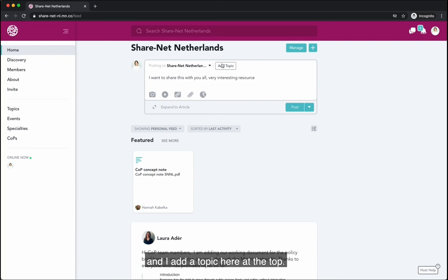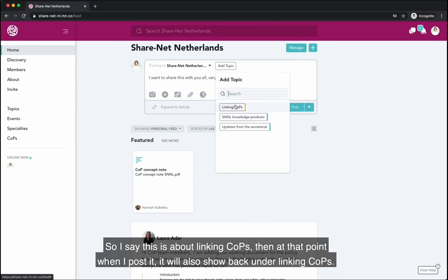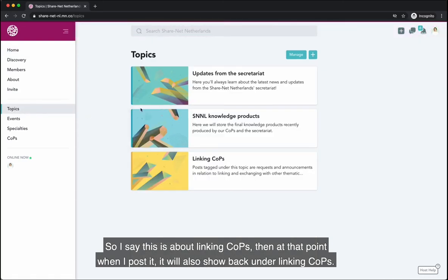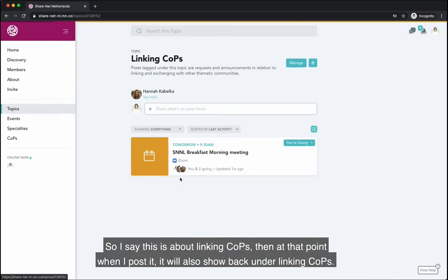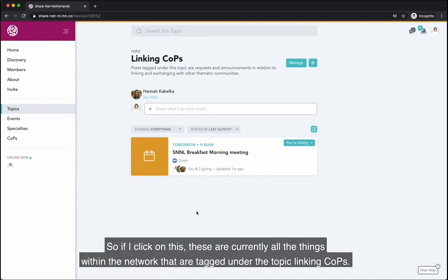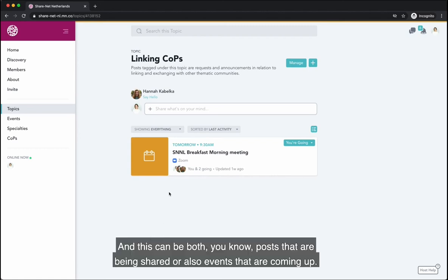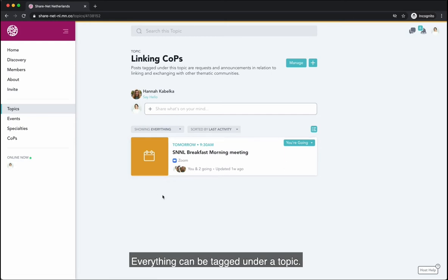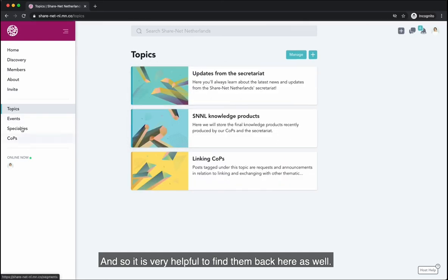And I add a topic here at the top. So I say this is about linking COPs. Then at that point, when I post it, it will also show back under linking COPs. So if I click on this, these are currently all the things within the network that are tagged under the topic linking COPs. And this can be both posts that are being shared or also events that are coming up. Everything can be tagged under a topic. And so it is very helpful to find them back here as well.